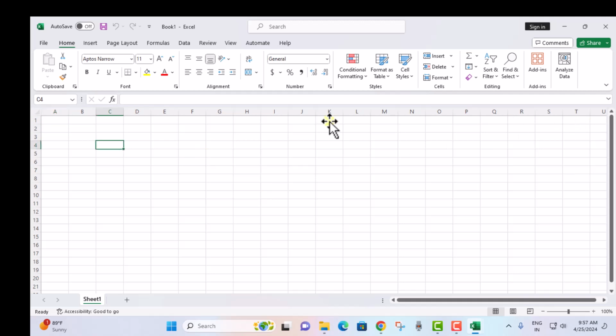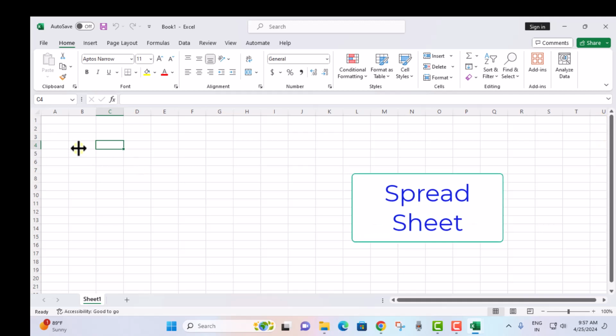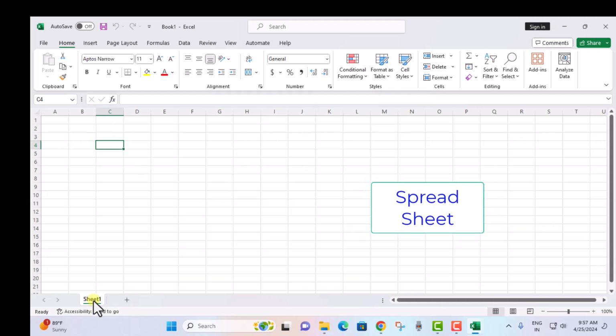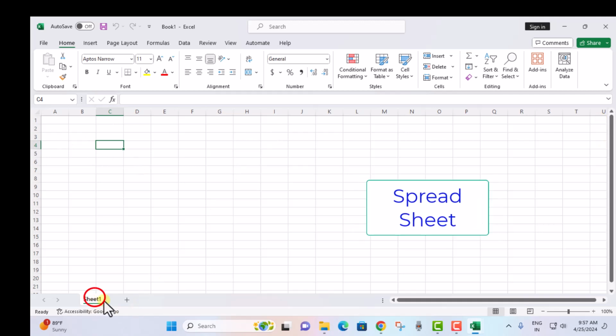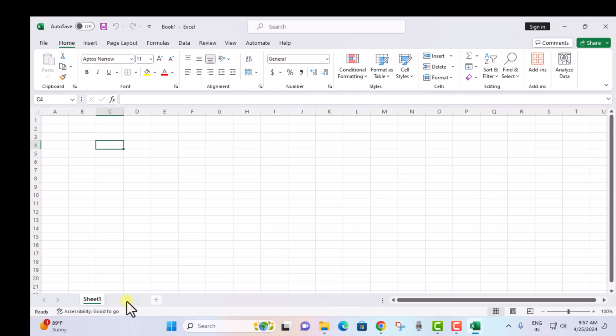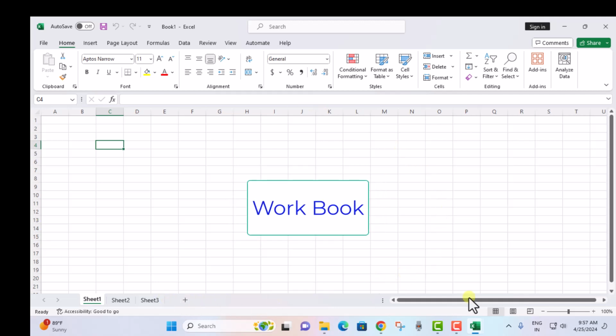Okay, and this empty space which I am showing right now is known as the spreadsheet. And this spreadsheet is in Sheet1. See here, Sheet1. And if you want to add another sheet, you can use this plus symbol and you can add another sheet. See here, Sheet1, Sheet2. If you want another sheet, you can add another sheet like this. Okay, Sheet1, Sheet2, Sheet3. The combination of all these sheets is known as a workbook.